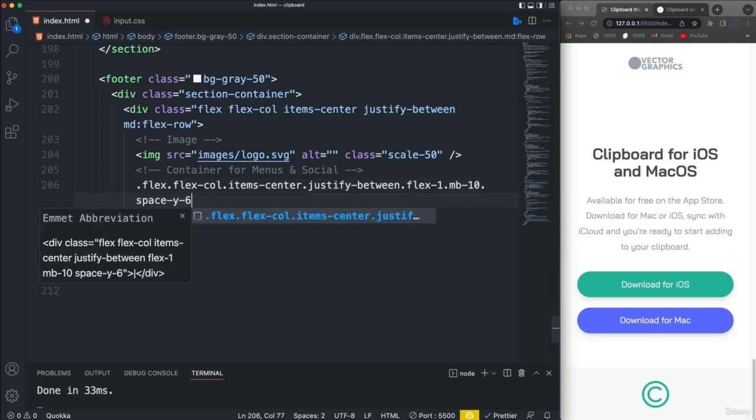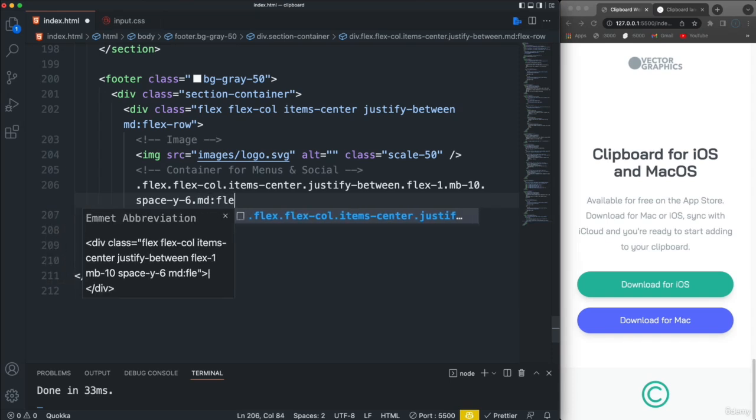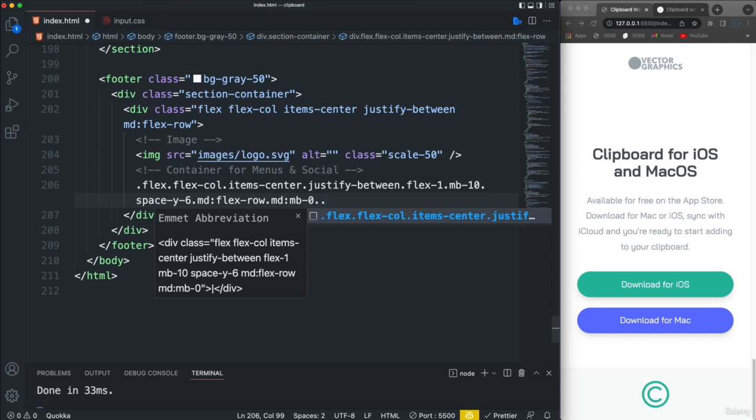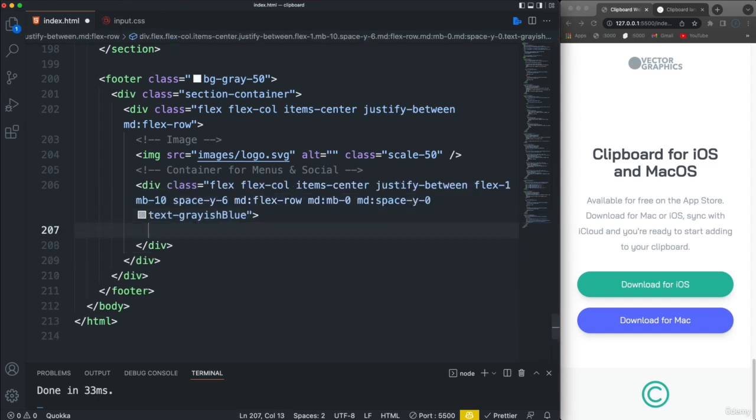space on the y-axis on the items is 6, and then let's see, on medium screens we want flex-row, and on medium screens we want margin bottom to be 0, and also on medium screens we want to take the space off of the y items, and I think that should do it. Oh, we also want the text color to be grayish blue. So that's our container.